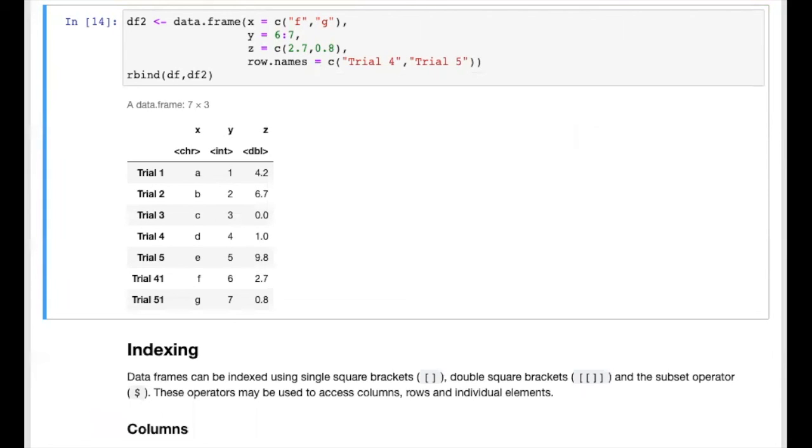And we look at the output here and we'll see that the last two rows, instead of being trial 4 and 5, are now trial 41 and trial 51. rbind, in an attempt to fix the duplication, actually appends an integer to the duplicated name and increments it for every duplication of that name. Hence, we got trial 41 and 51 in this example. If additional instances of trial 4 or 5 appeared, we would have trial 42, trial 43, and so forth.